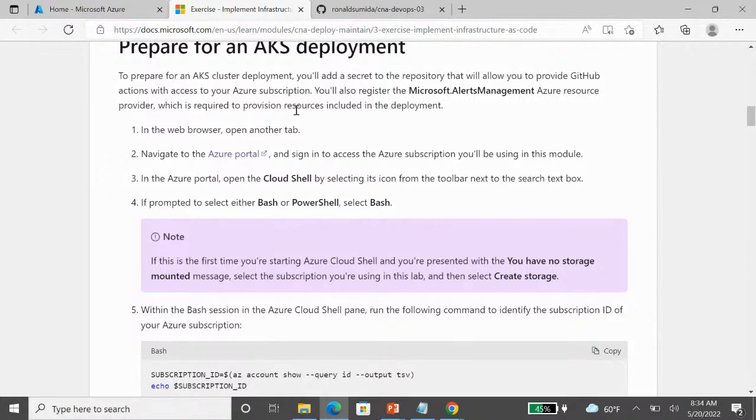So if you go through and do this lab, make sure you don't skip this step, because if you do, you're going to get basically a security failure later on, not immediately.